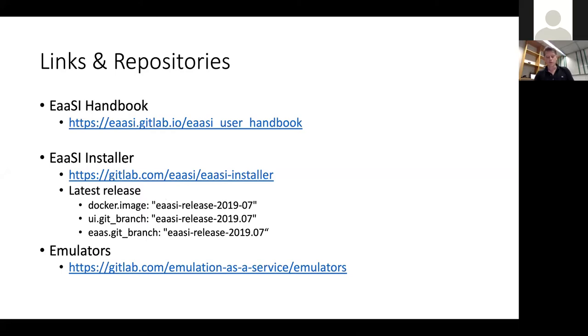So that was the basic overview of what EaaSI is, what we have done previously in EaaSI and what EaaSI can do right now. We still have a year to go, so there is more development to come, and hopefully there will be another webinar where we explain the new developments on that.